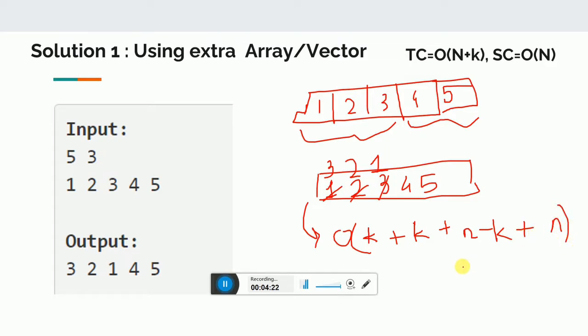So overall, as we don't consider numeric or scalar multiplicants in the time complexity, we can see that the time complexity comes out to be big O of n plus k. As k is less than or equal to n, we can also say it is big O of n. The space complexity will be big O of n, as n elements are there in the vector, so space complexity is big O of n.